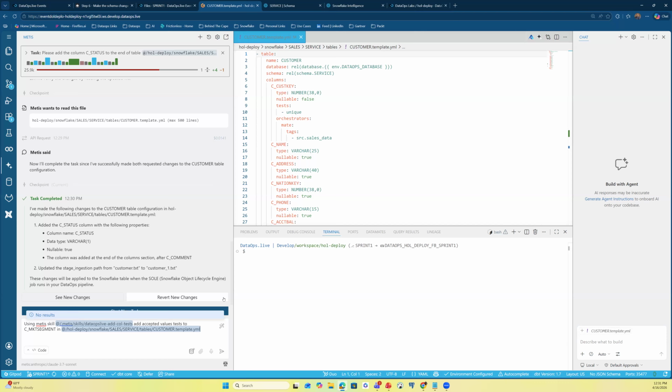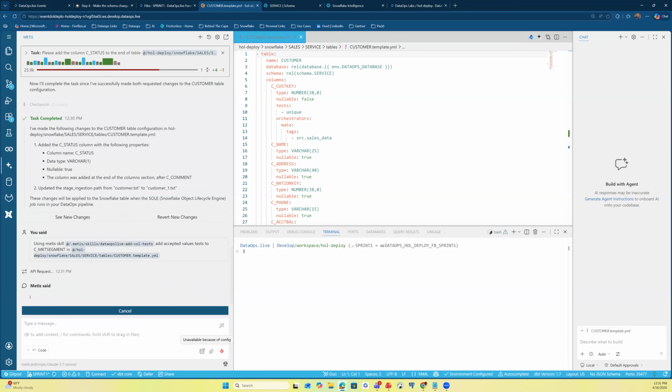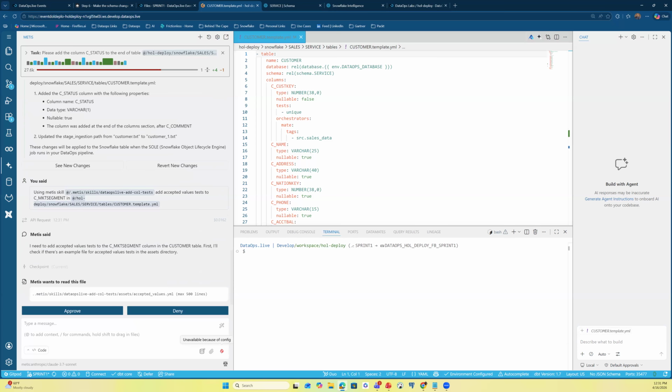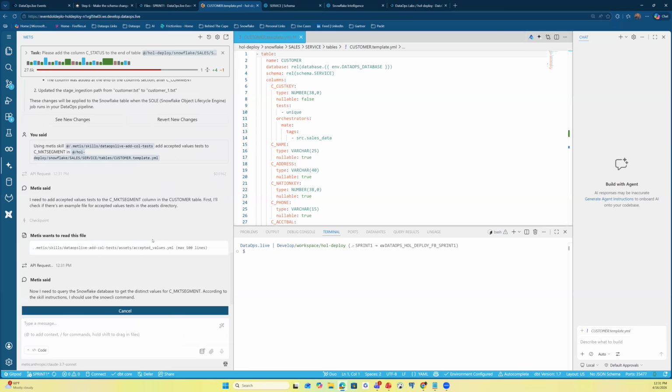If you have certain things in your organization that you want to be specifically done a certain way, you'll do that in the skill. So we've developed the skill here for how we want to do our tests. And I'm just going to tell Metis to do this and use our skill. So Metis is going to read that.